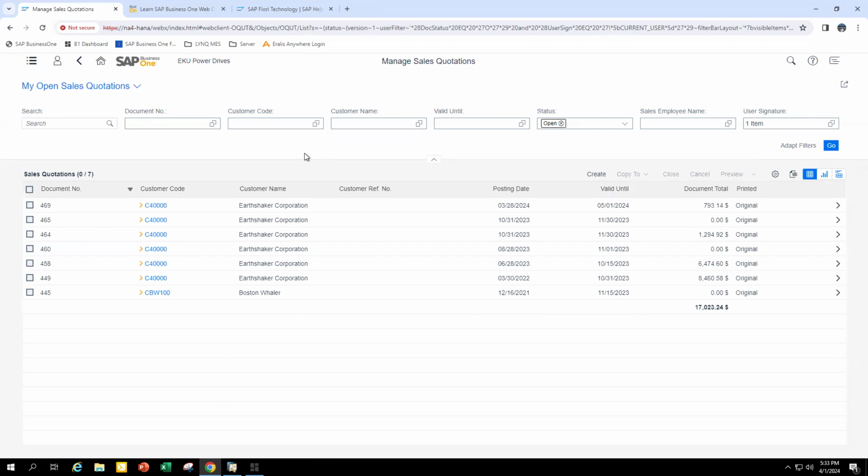Now, what's really nice about this is that it really minimizes the amount of data entry a user needs to do. And that's because Business One, the web client, is really delivered all based on best business practices. So for example, here I have a quote, and I can take any one of my quotes with a simple check, and I can then copy that over into a sales order.